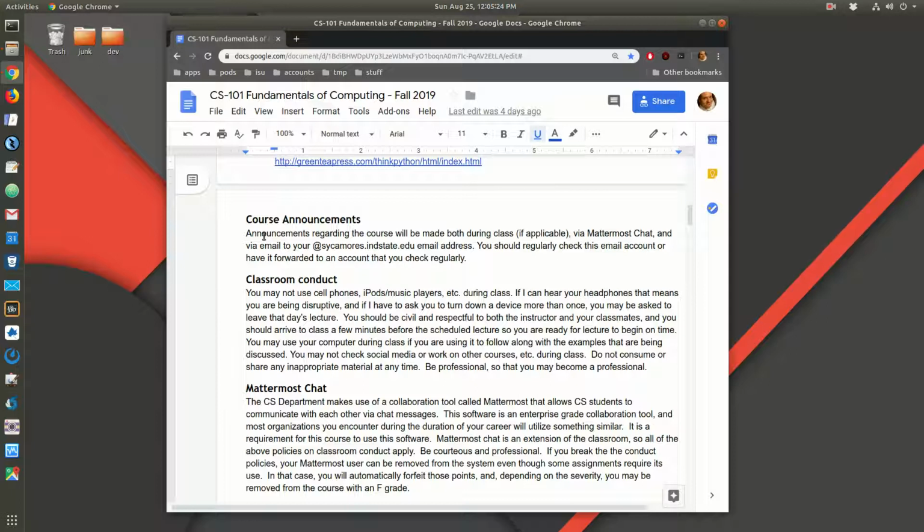Course announcements, everything is going to come through email, the course website, or chat. Alright, Blackboard, the syllabus is up on Blackboard, and your grades will go into Blackboard, but that's about all we're going to use Blackboard for. Classroom conduct, be professional, don't use cell phones. This doesn't apply to the online courses so much, but the Mattermost chat does apply.